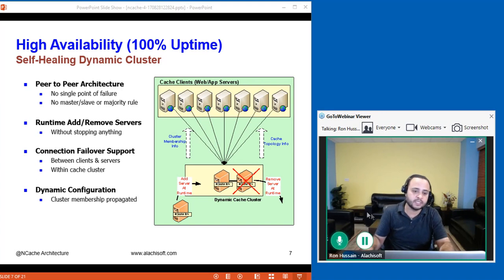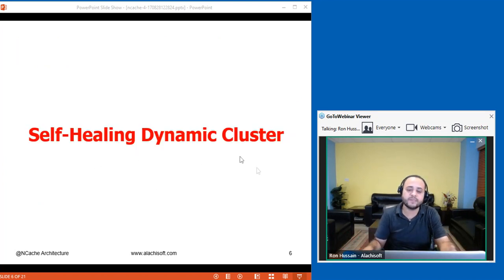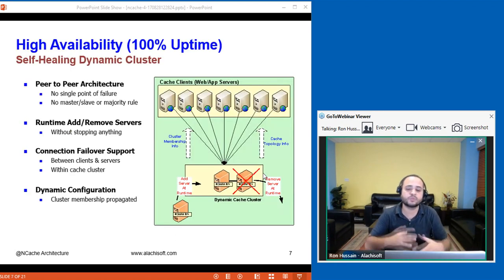All right. So assuming everything looks good, I'm going to move on. First of all, we will talk about NCache architecture, the self-healing dynamic cluster of NCache, why it is so extensible, and how exactly it allows you to add and remove servers on the fly. It's based on our own clustering protocol, not any third-party or Windows clustering. We call it dynamic cache cluster.